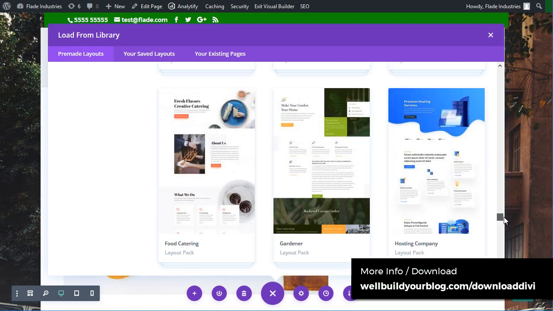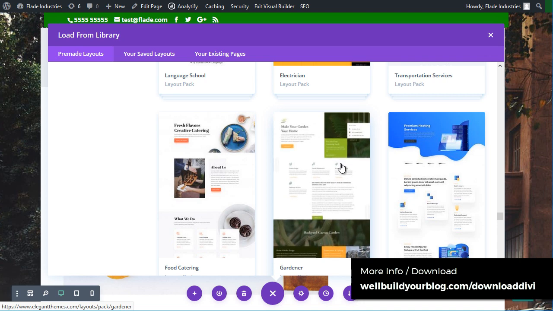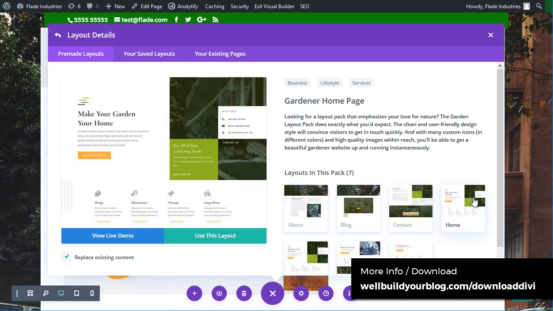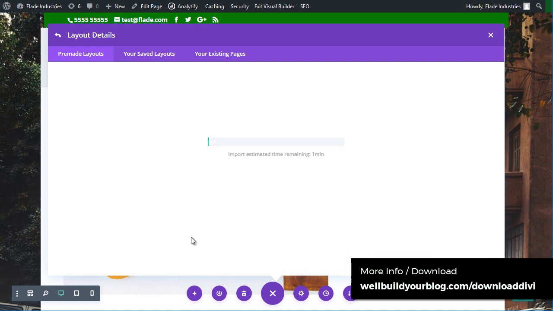Now, they're not going to look exactly like that. They're going to look pretty close, but you're going to need to add some content in there. So I'm actually going to click this page now, the gardener layout, and I'm going to choose the home page. I'm going to click use this layout, replace the existing content, and it's going to import the layout, and I'll have a page design ready to simply change around and do what I want with.